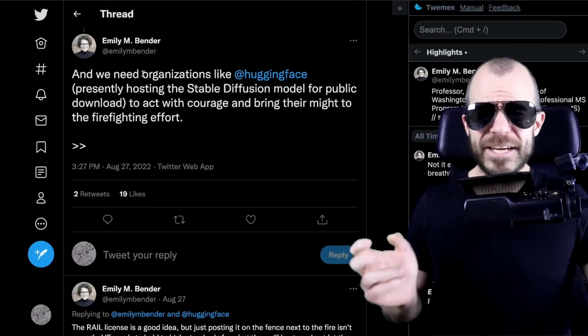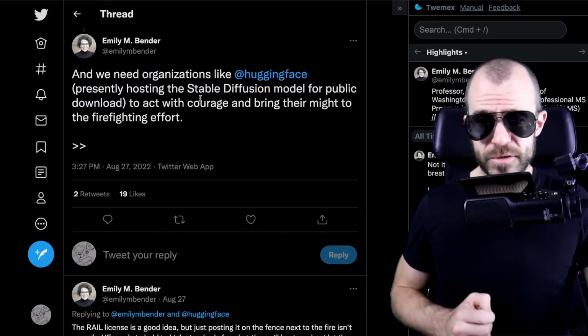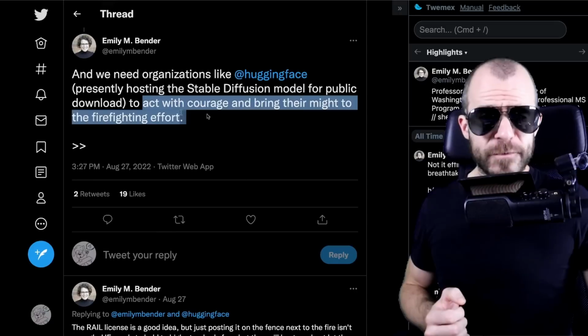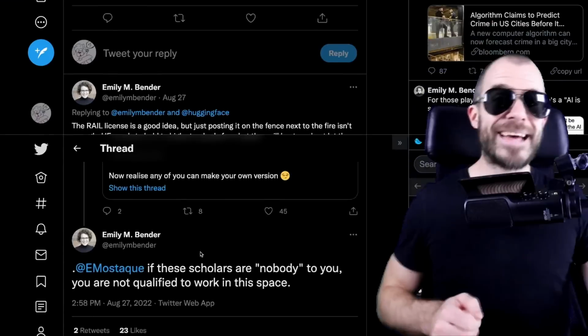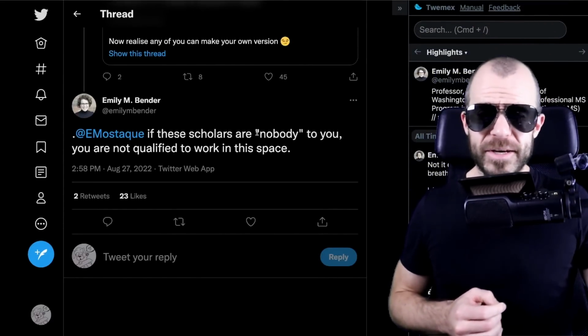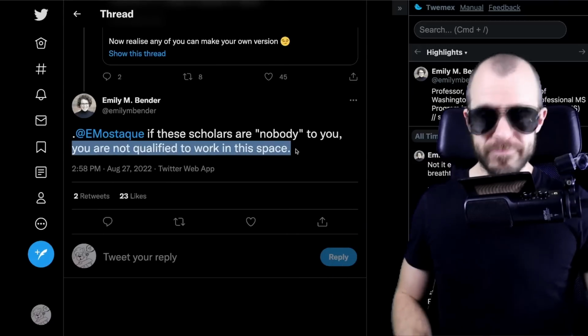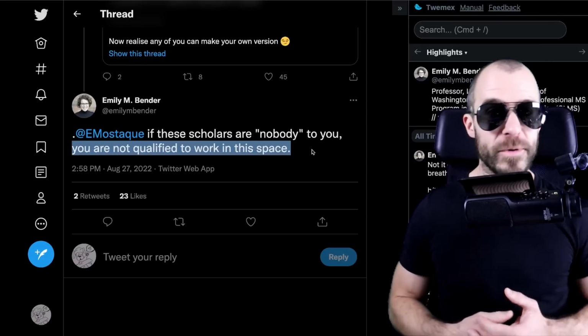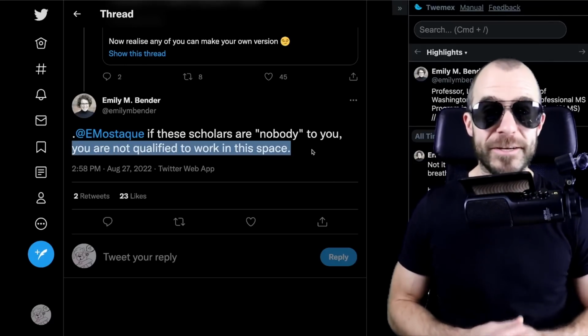"We need organizations like Hugging Face, who is hosting Stable Diffusion for public download, to act with courage and bring their might to the firefighting effort. And addressing Emad Mustak directly, if these scholars are nobody to you, you are not qualified to work in this space." Well, that's the thing about stuff being open and stuff being a free market. He doesn't need to be qualified. He can just do it. It's fine.